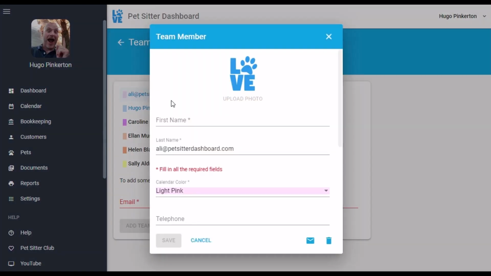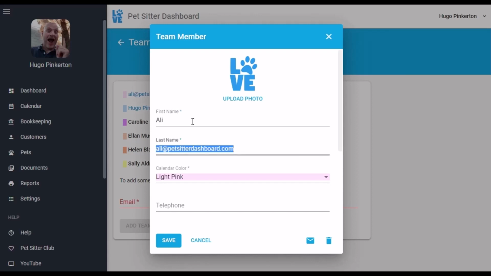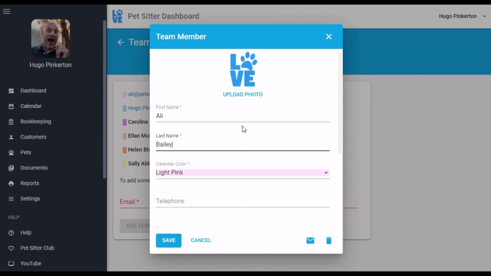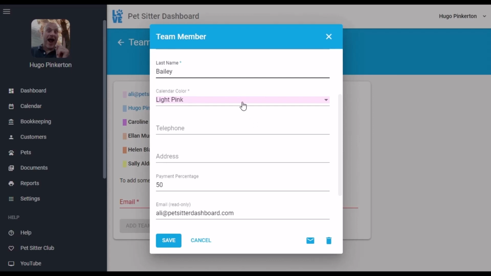I'm going to tap that and I'm going to put a name in. You can also upload a photo, or the team member can do that themselves. You can also assign them a colour, and so this is the colour they will appear in the calendar. And then you can enter some information, telephone number and address. This is purely for your convenience, it's not used anywhere else.